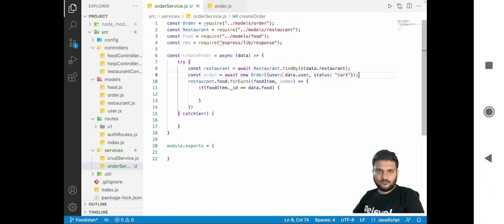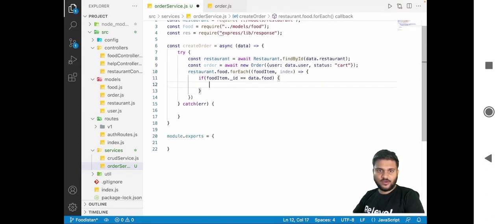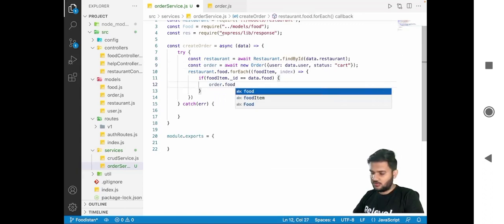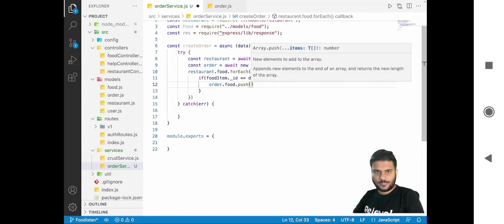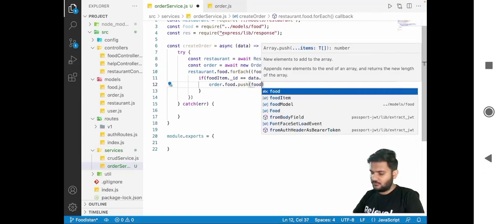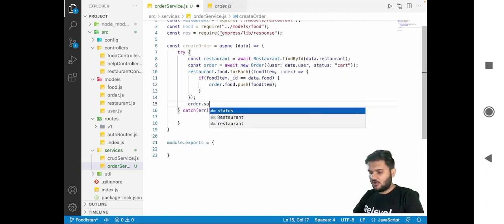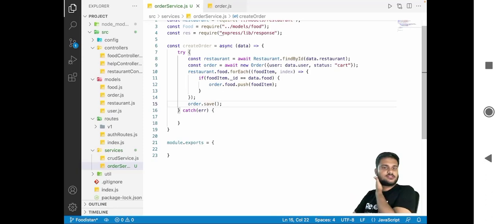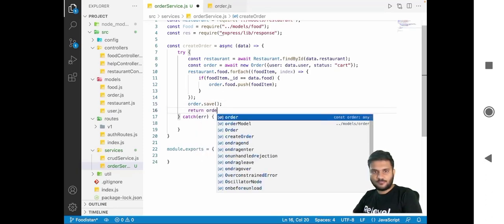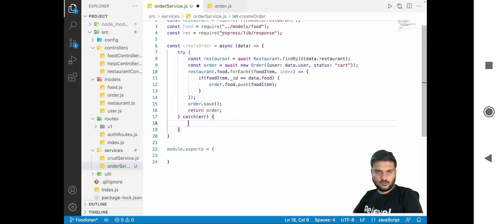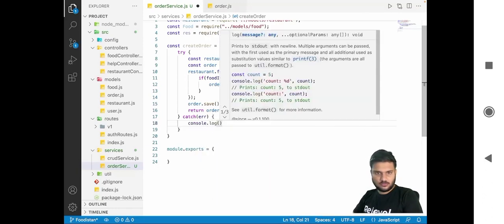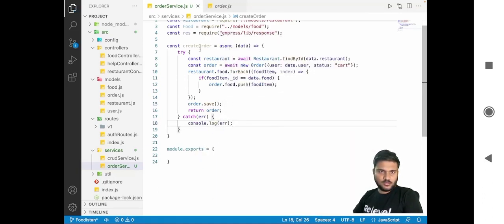Okay, then we can say, the moment we are able to find the food item, we can say order dot food dot push food item. At last we can say order dot save. This is something that we can do. At last we can return order. I believe this should be good. Console dot log error, and let's just do create order.